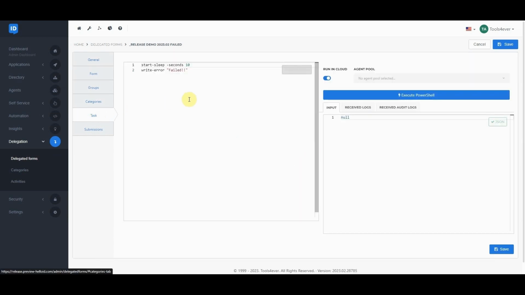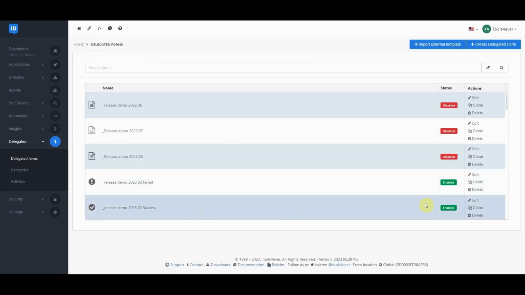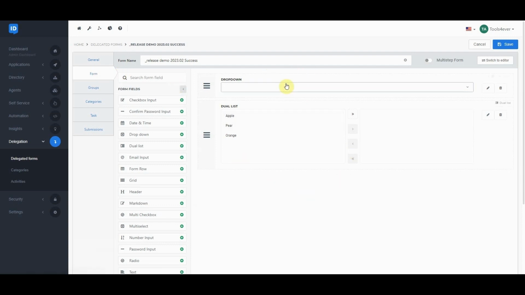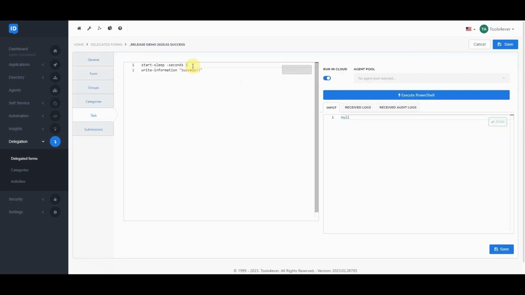This delegated form also has a simple PowerShell task configured. It will wait for 10 seconds and then it will send an error back to HelloID, which will trigger a failed execution for this form. Our second form will contain the same form configurations, so a dropdown and a dual list, and this form has a simple PowerShell script as well. It will wait for 5 seconds, and then sends an information message back to HelloID.